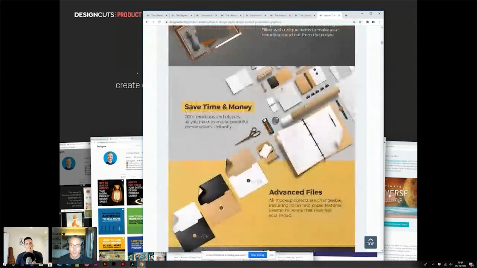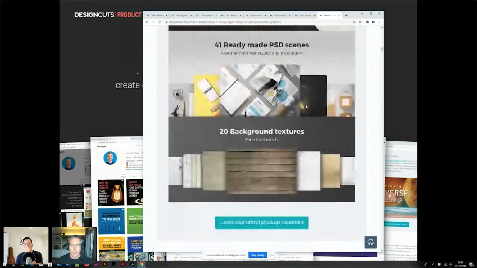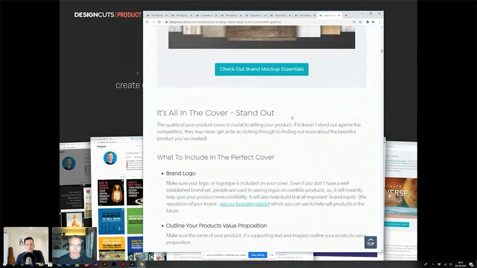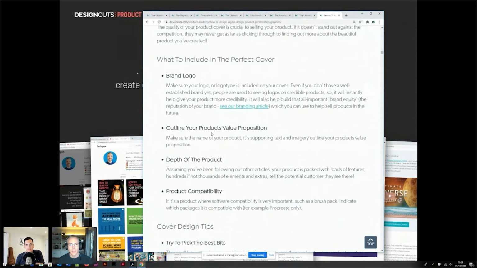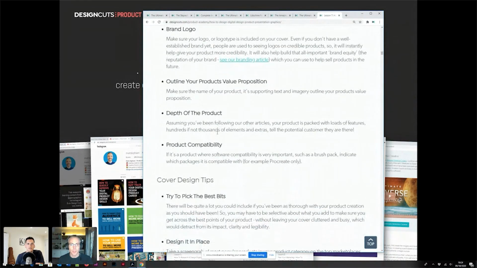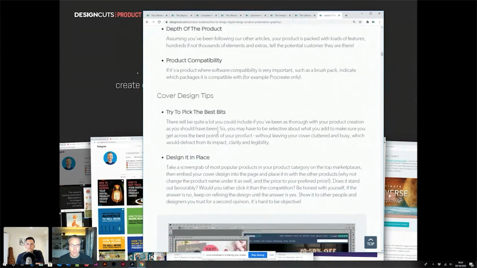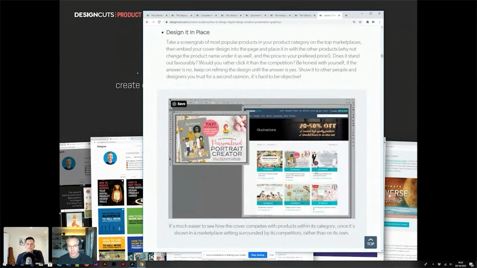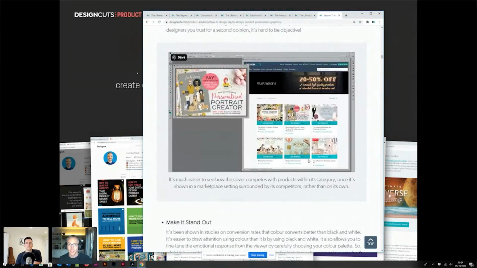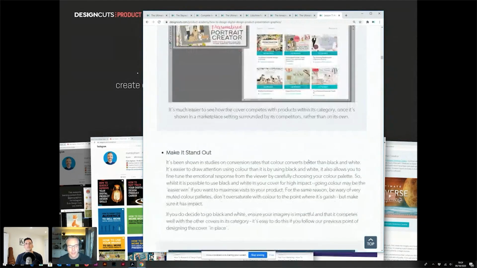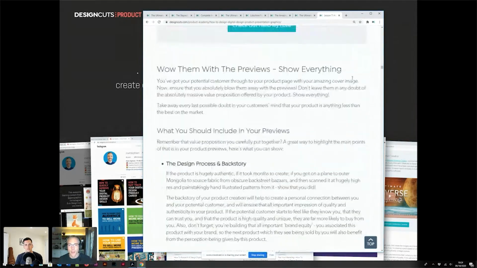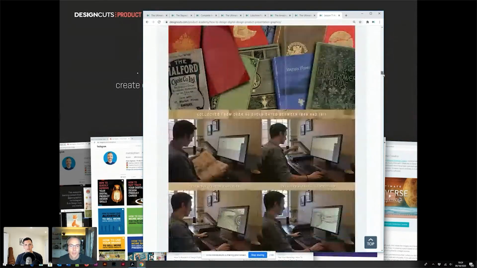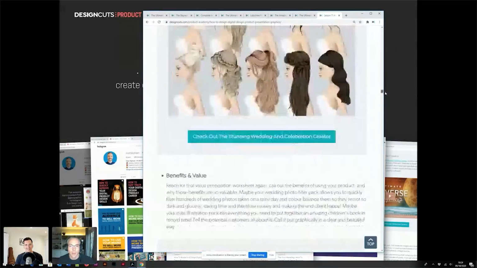It shows you about the presentation. What's good presentation? Why is it good presentation? How to design a cover. What should you include in the cover? You should include your logo, your value proposition, the depth of the product, compatibility. Pick the best bits, design it in place. Here's how to design it in place. Here's an example of a fantastic cover in place. You should make it stand out. And then it just goes on and on. I'll have to hit the scroll bar because it goes on and on and on and on.